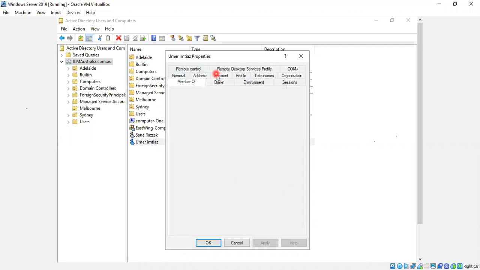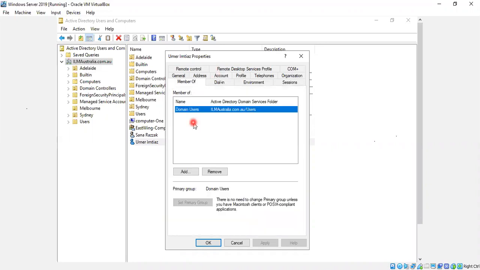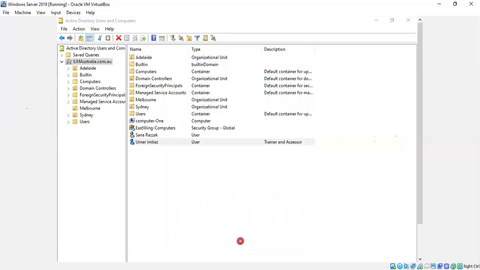This user is a member of, this is a group, this user is a member of ilmaustralia.com.au/users. Automatically, I can add and remove this binding. This user is binding to some group, okay? And this is the binding users. And there are other functions. Because I already set it up for you as a demonstration, I'm just going to cancel it.